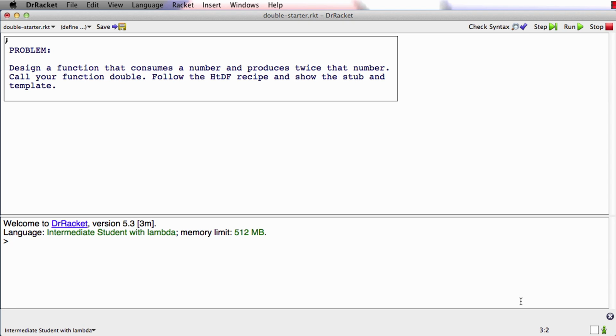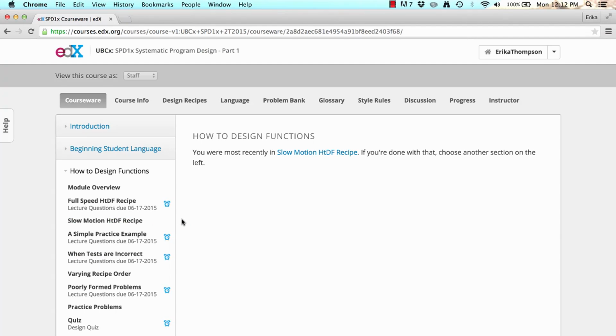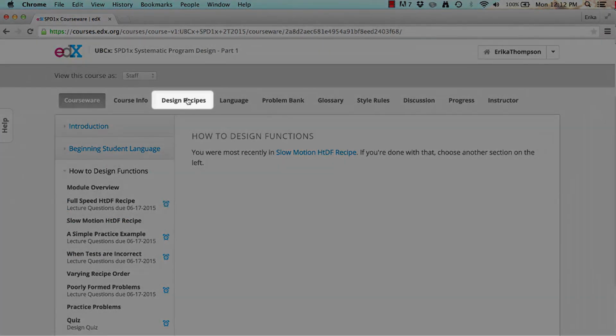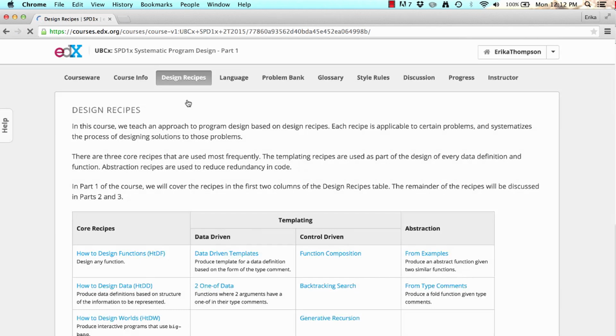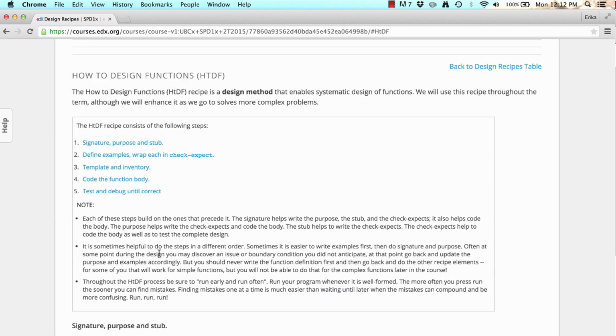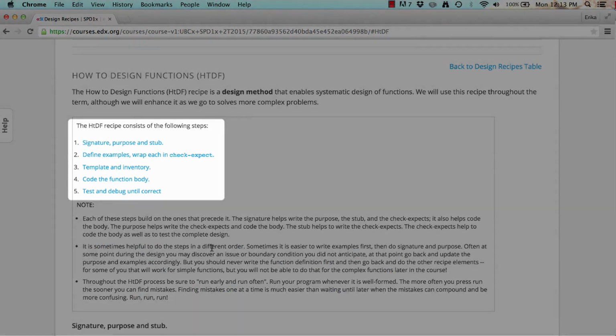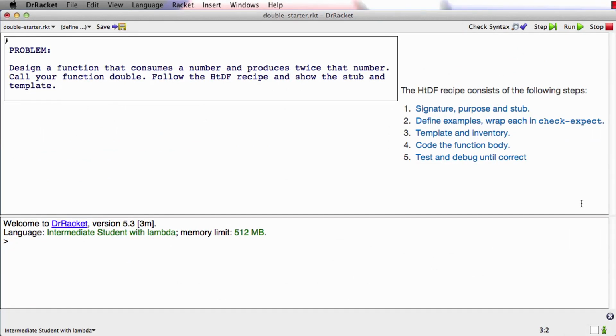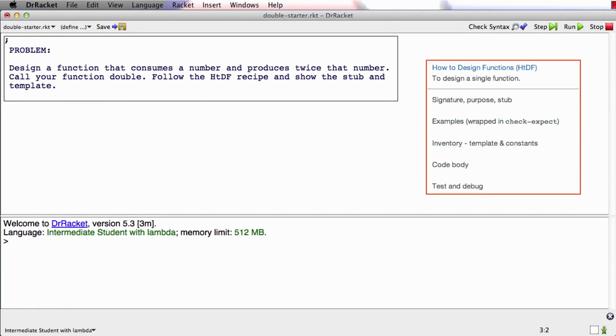Now, whenever I follow the HTDF recipe, I like to have a copy of the recipe right in front of me. And so what I've done here is I went to the Design Recipes tab on the course website, and then I followed the link to the How to Design Functions page. And then at the top here is a quick summary of that recipe. And I've copied that in my video editor and put it right here so we can work.